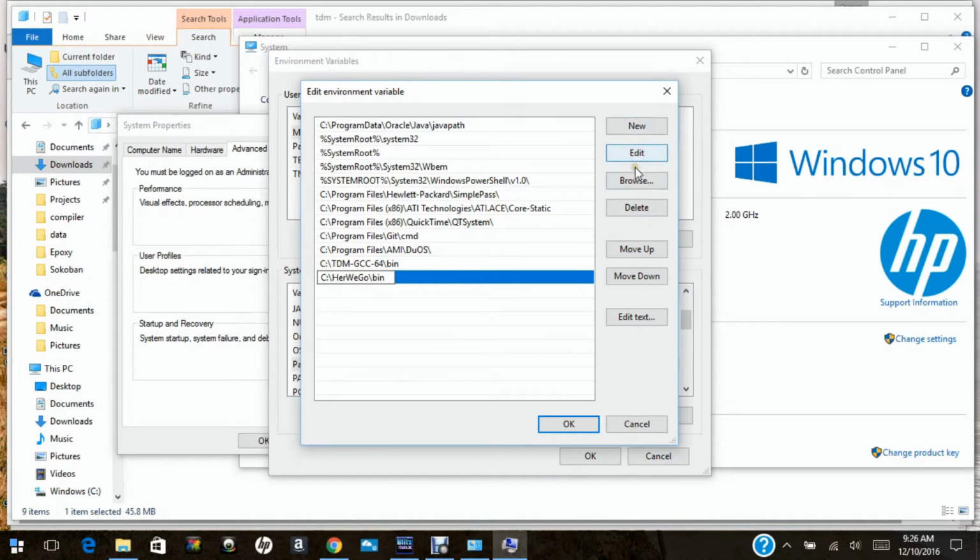Okay. We actually don't want that. That's just an example. So I'm going to delete it. Or if you have the long line and you don't see this in it, put a semicolon and add it. It's that simple. But if you're using the TDM-GCC, it should automatically be there.